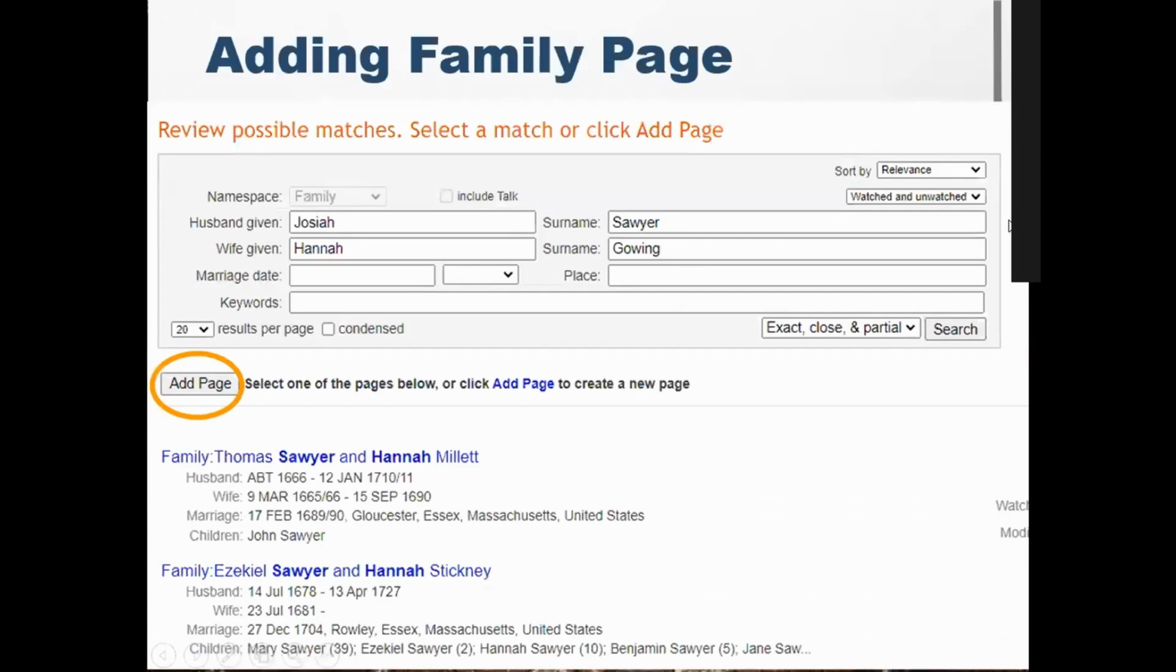Another one that I was going to have to add is Josiah and his wife, Hannah Going. They don't have a marriage record in there. So then when I do that, I can put in a marriage date and everything else when I have the facts in, or just list how I know that they were there.